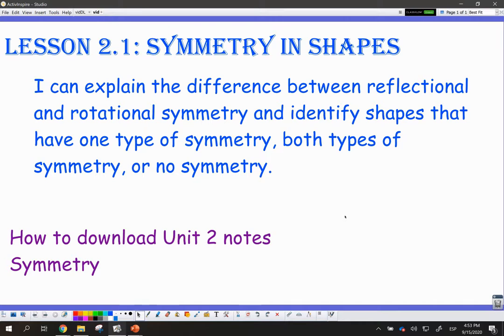I can explain the difference between reflectional and rotational symmetry and identify shapes that have one type of symmetry, both types of symmetry, or no symmetry.